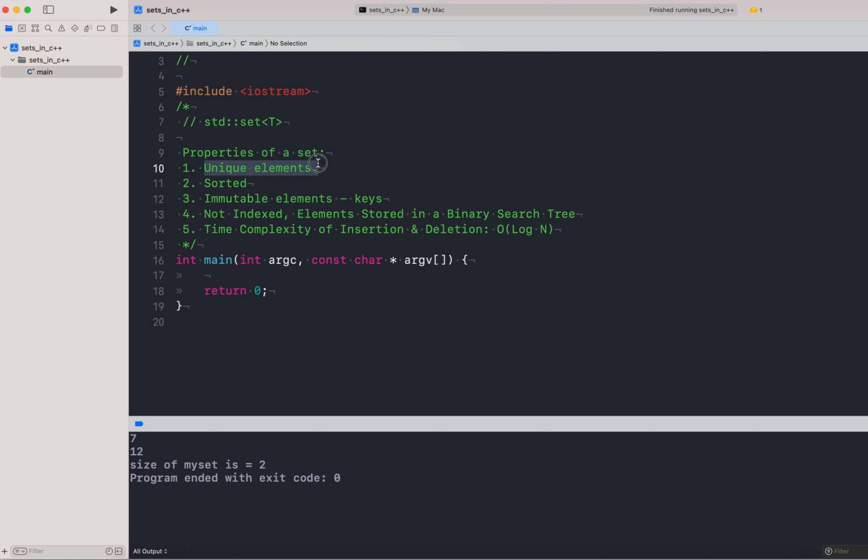So it has unique elements first, then it's sorted. Once you insert the elements in a set, they get sorted, whether in ascending order or descending order, depending upon the way you declare your set. By default the elements are stored in ascending order, but if you want your elements stored in a set in descending order, you have to specify that when you are declaring the set. We'll come to this as well.